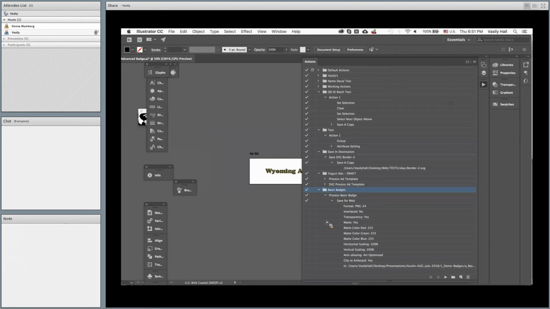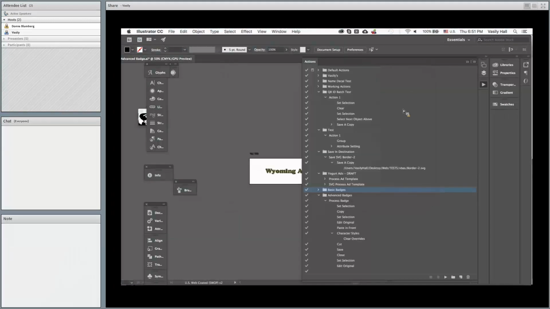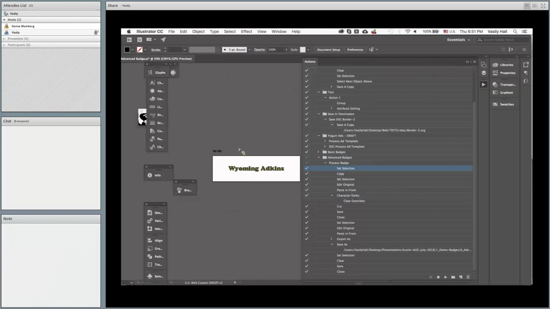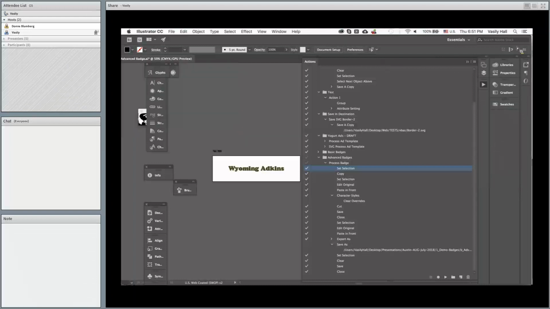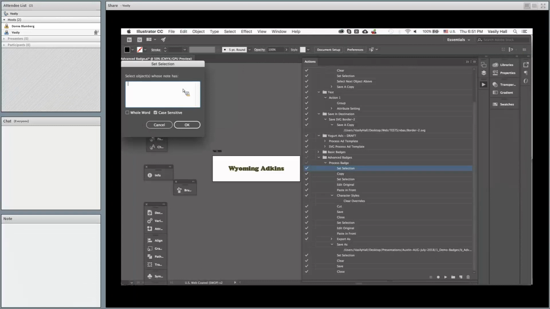But I'm going to go ahead and open the new action from that same folder with the advanced badges. I'm going to open the advanced badges AIA file. It's got quite a few more things, but I'll walk through them. So with actions, in order to select something and make Illustrator selected, you have to go to Insert, Select Object, then it's going to ask you what the node of whatever it is you need to select.